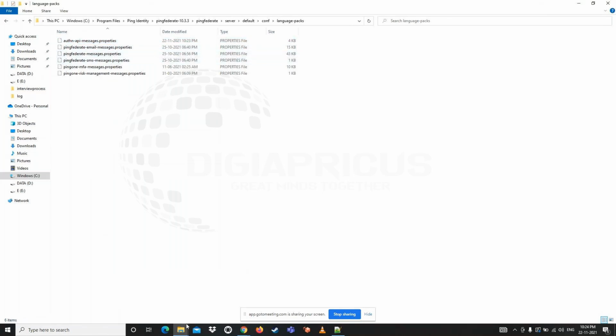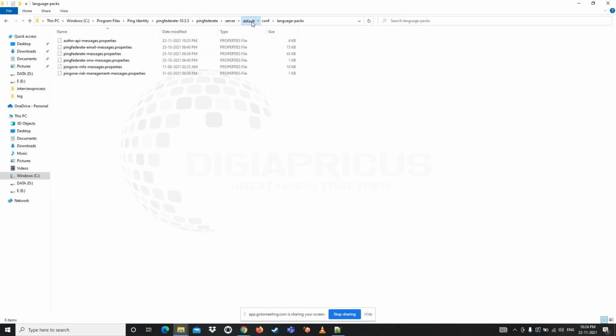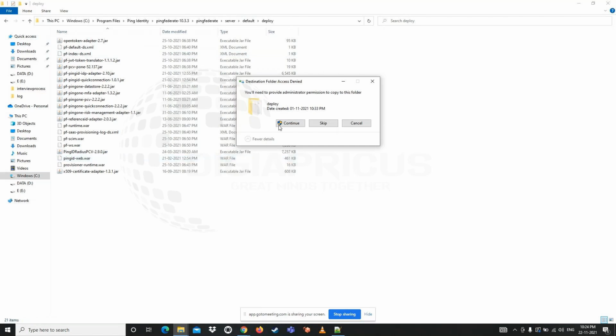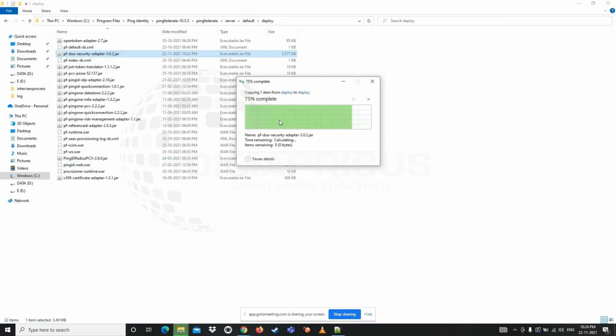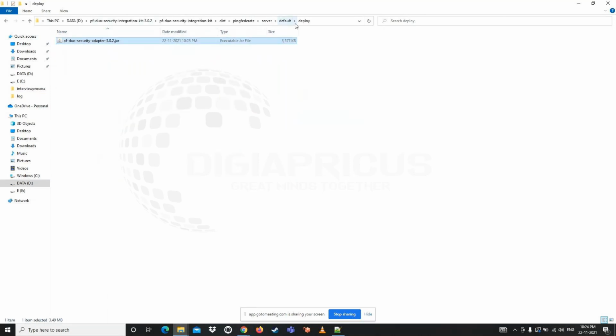Now what is the next file? Go back. Here is deploy. Conf is done, now deploy. This one is there. Copy this one and go back to the default deploy folder. Paste this one. It requires administrator access to copy this one. So this one has been done. I have provided it in the deploy folder.